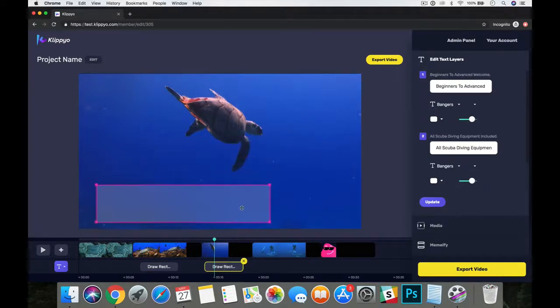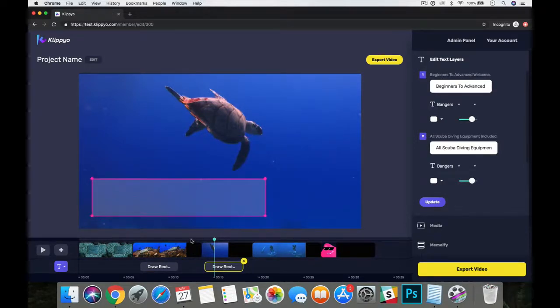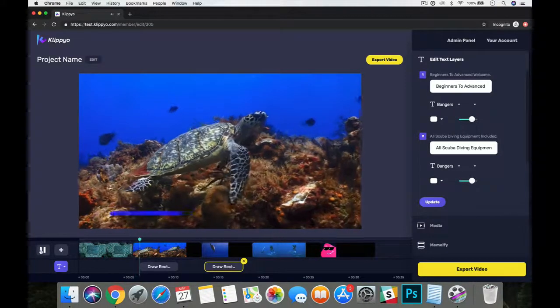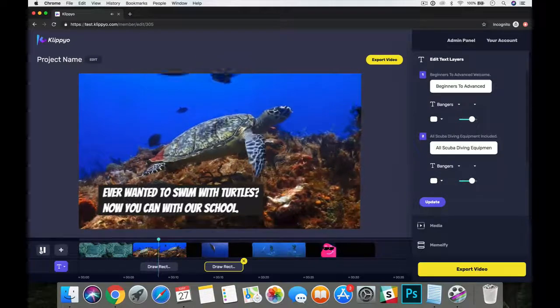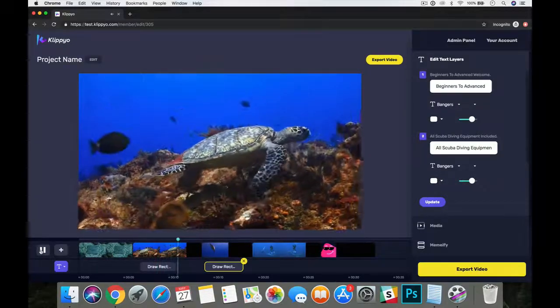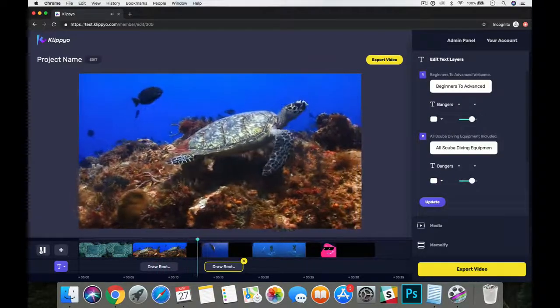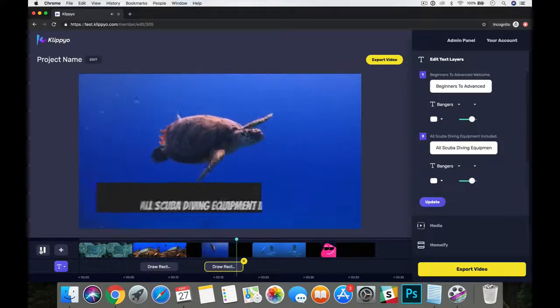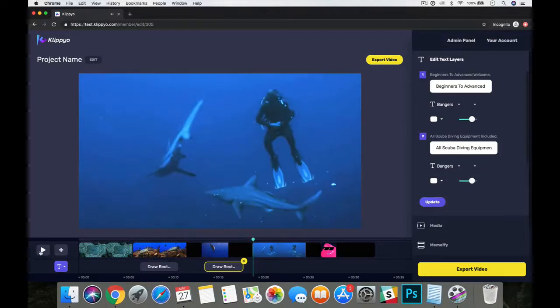Let's go, and I'm going to put that down at that corner as well. Let's go there, so we can have a look at what this is looking like throughout here with these clips. So we've got our first text call out there. If I wanted to swim with turtles, now you can with our school. And go through to the next clip here. Beginners to advanced, welcome. All scuba diving equipment included. Okay, I'm liking this so far.